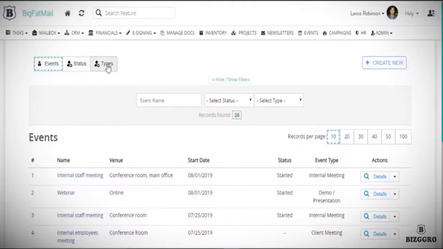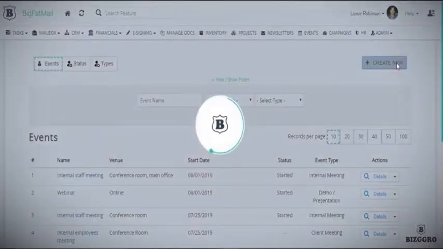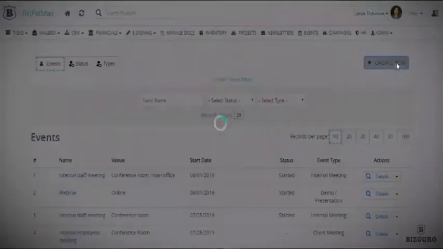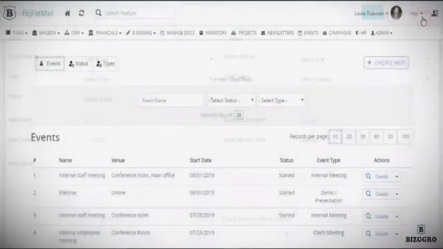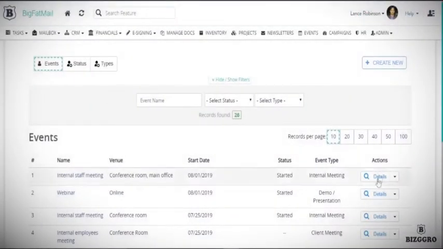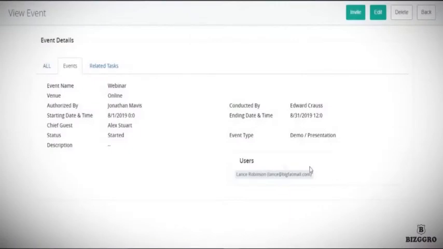Speaking about entries, you can create a new entry by clicking on the Create New button, filling out the form fields with all the necessary information as always, and then clicking Create. I'm not doing that, so I'm going to go back up to the Event page. Clicking on the Details button will bring up the specifics of an event I selected. In this case, the webinar at the number 1 position.